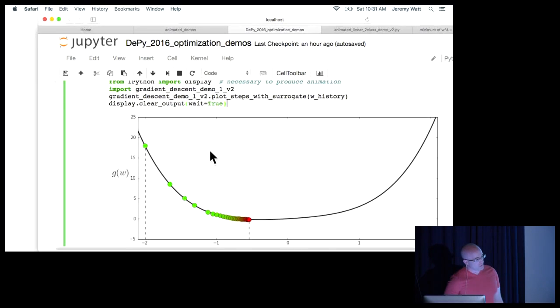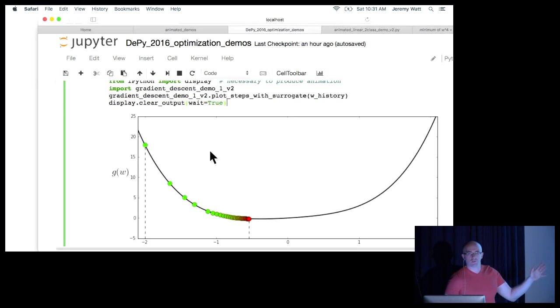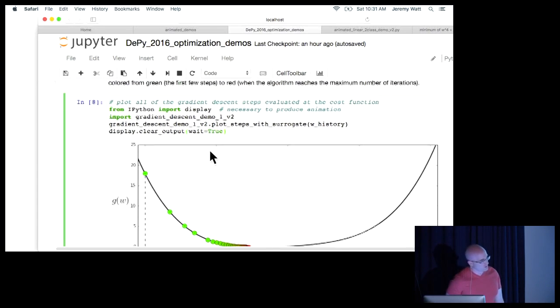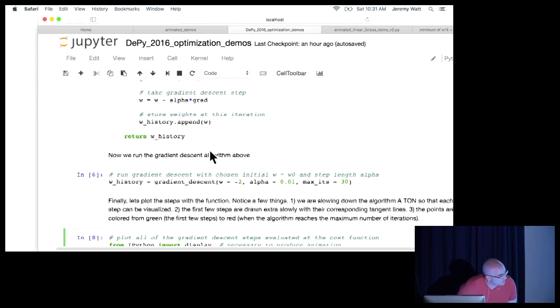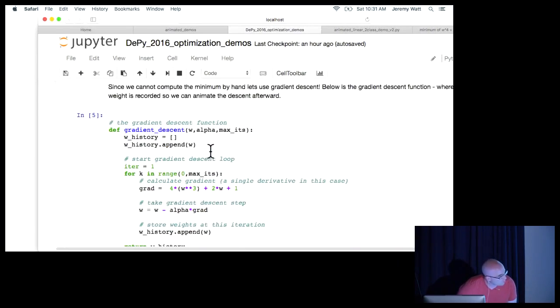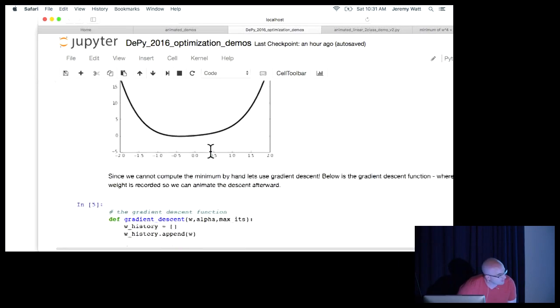This is a run of gradient descent applied to minimizing that one-dimensional function w to the fourth plus w squared plus w. I showed you when I went to Wolfram Alpha and tried to set the derivative equal to 0 and solve for that weird number. But gradient descent can be used to solve for that. So let me come up here and show you the form of the gradient descent algorithm.